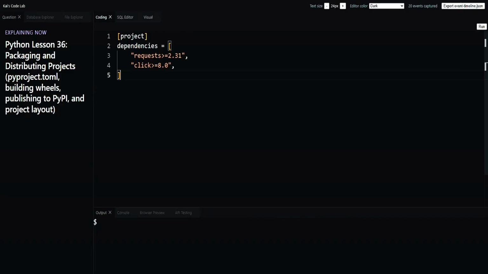Here's the piece that would have saved the friend from the hook. Under dependencies, you list every package your code actually imports, with a minimum version if it matters. When someone runs pip install on your project, pip reads this list and pulls every one of those in before your code ever runs. No module not found error.